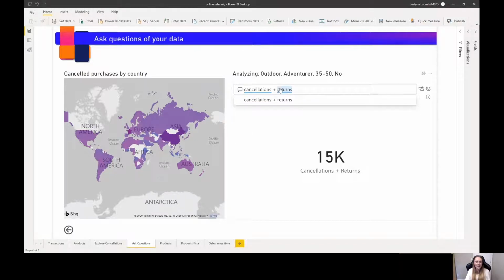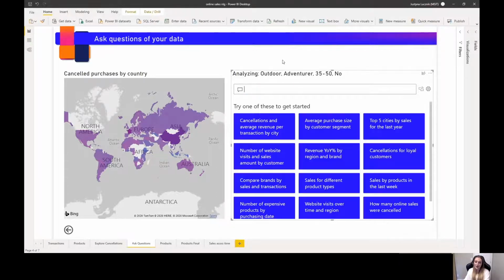And Q&A is just going to do this math for me and return me the number as a visualization directly in the Q&A visual. So yeah, it's really simple to be able to just do these sorts of mathematical operations, whether it's addition or division, using Q&A. So yeah, exciting new feature you probably want to try out this month.